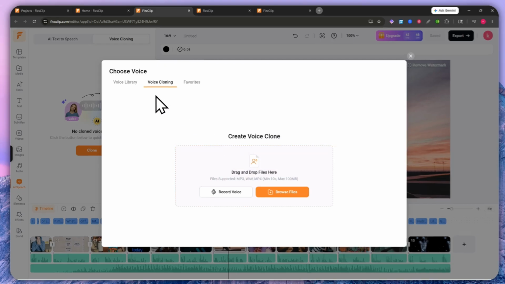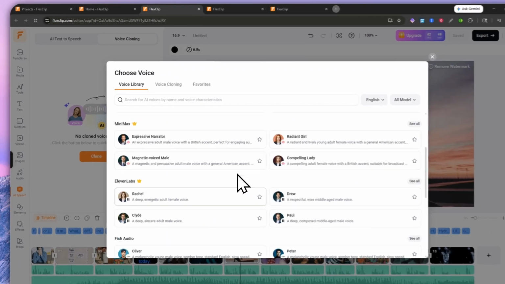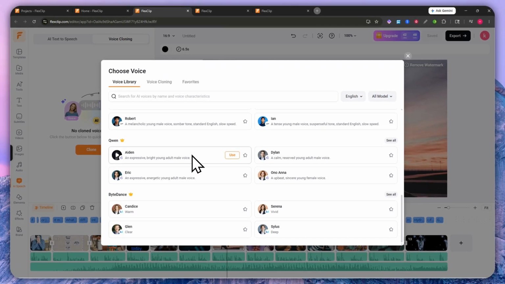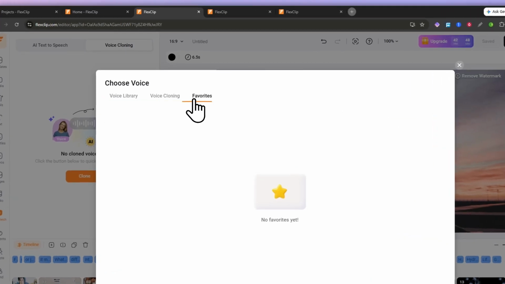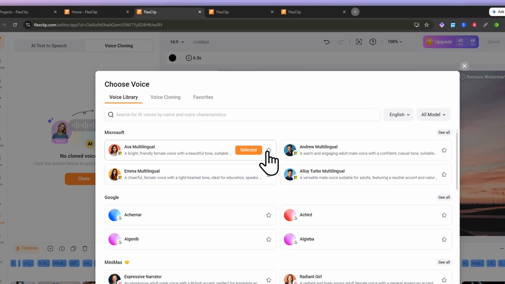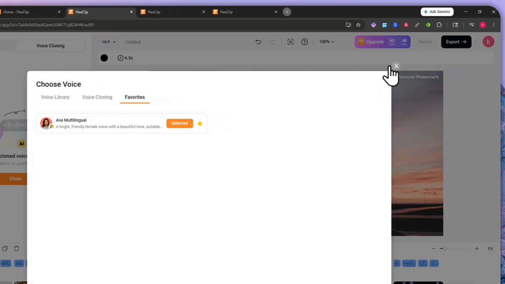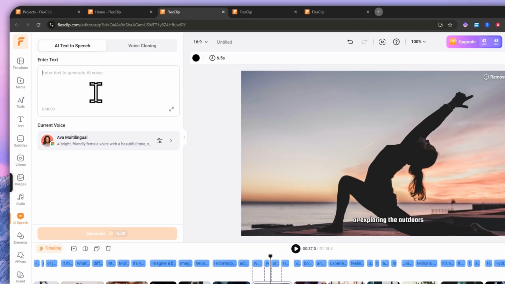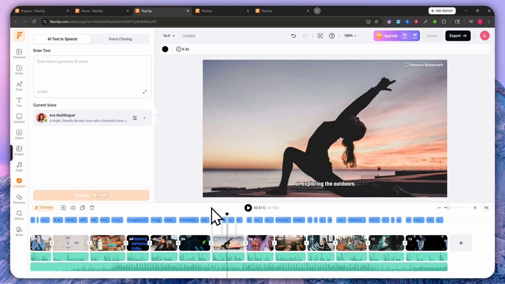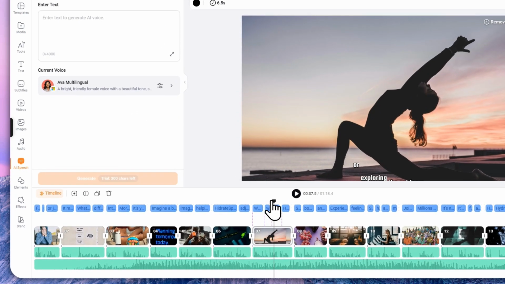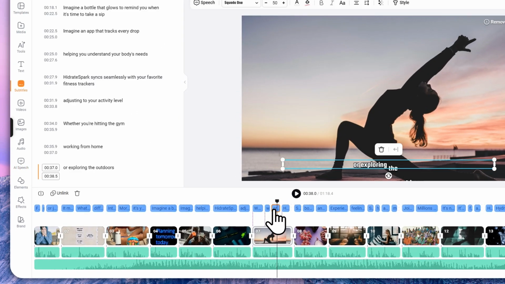So you could do it like that, or you could go for a voice library in here wherein you could choose a ton of voices right here that are available on the FlexClip library, and you have your favorites if you have added some to your favorites, just like this one right here. And then yeah, so now let's just stick to AI text-to-speech. In here, I'm gonna enter something right here. And let's say that I'm gonna go for this one.